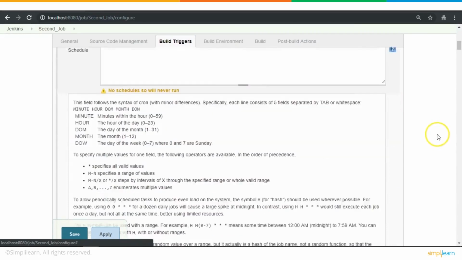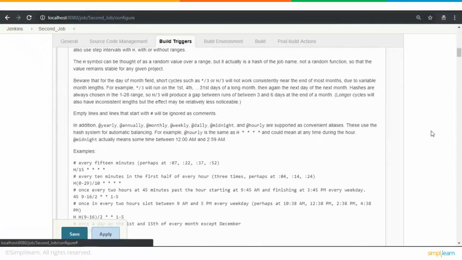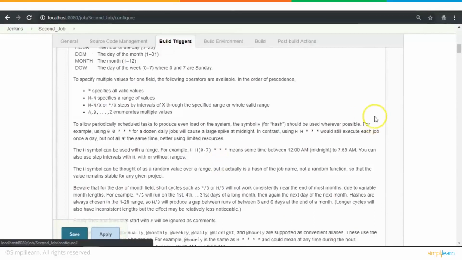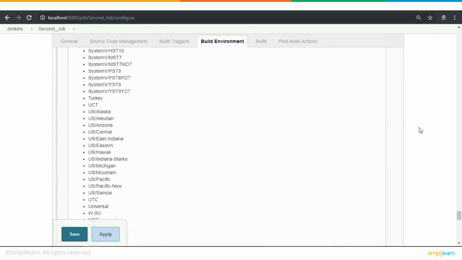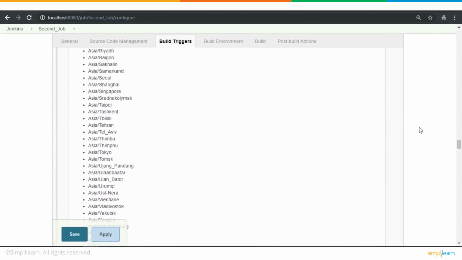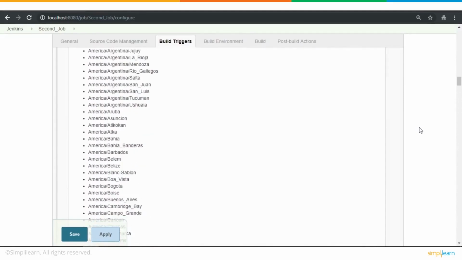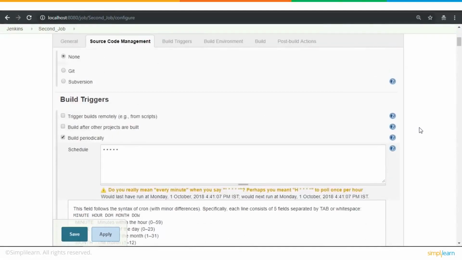If you see here, there's a bunch of help that is available for me. So for those of you who have written cron jobs on Linux boxes, you'll find it very, very simple. But for others, don't panic. Let me just put up a very, very simple expression for scheduling this job every minute. All right, so 5 stars is all that I'm going to put in.